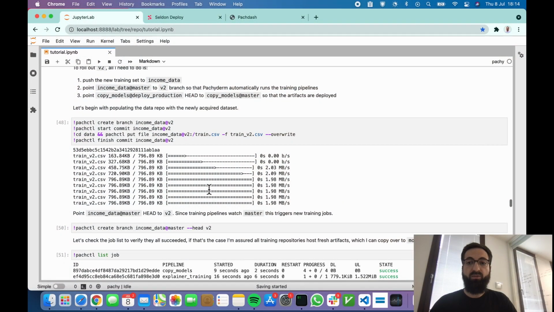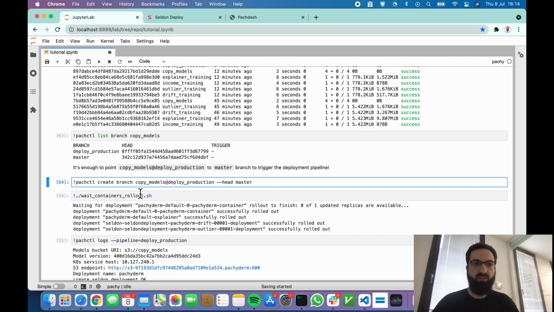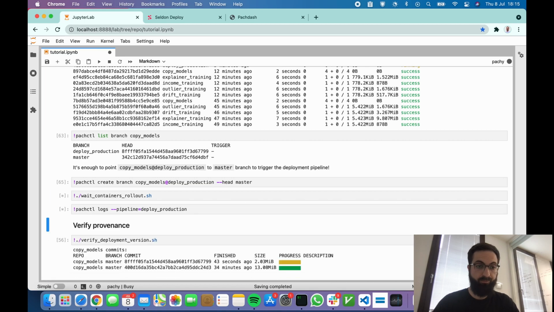To react quickly, it requires a dataset from a vendor. The dataset is specifically built to represent well the new user group. To train a new set of models, all I need to do is push the V2 dataset into the input repository. Again, to create a new deployment with the latest models, I have to point the deploy production branch to master and wait for the deployment to roll out.